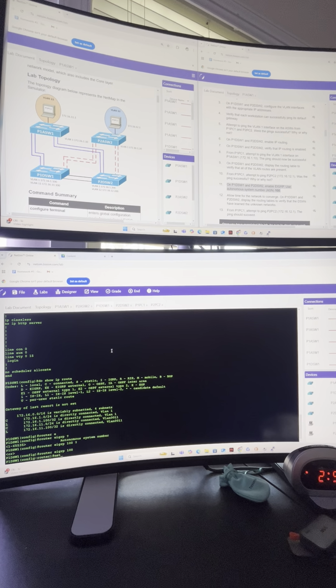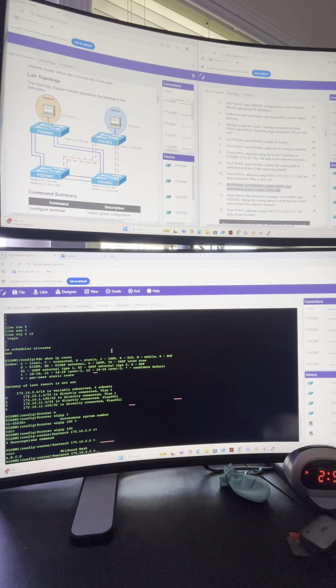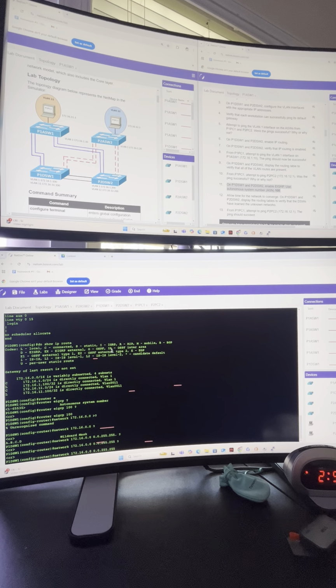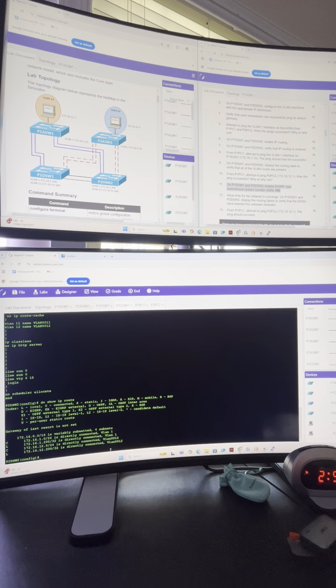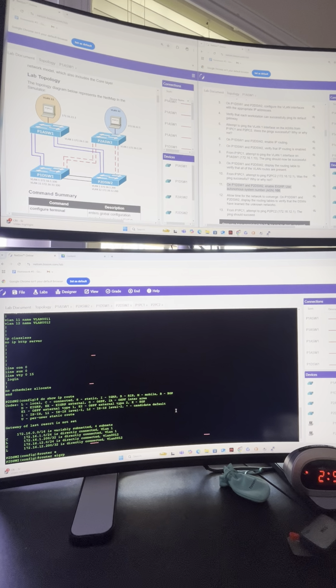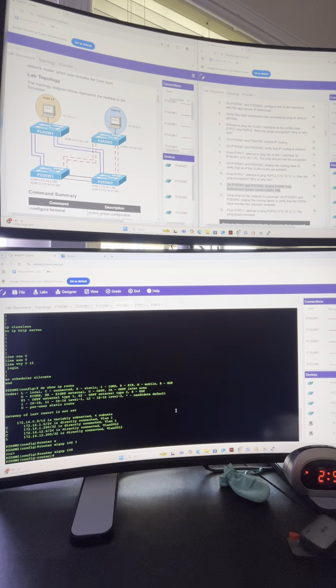All right, and let's do a network of 172.16.0.0, and a wildcard mask of 0.0.255.255. Yep. And let's go over here to D switch 2. Let's do a router EIGRP for autonomous system 100. Let's do a network of 172.16.0.0 with 0.0.255.255.